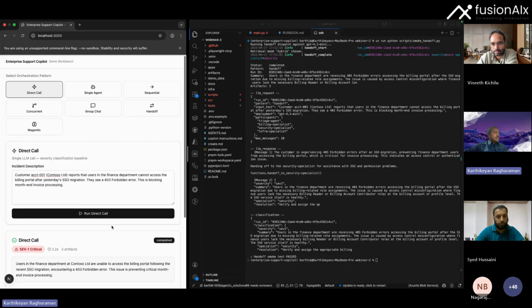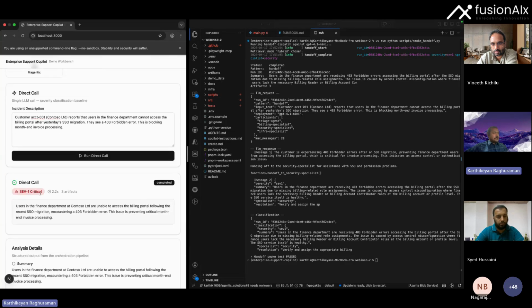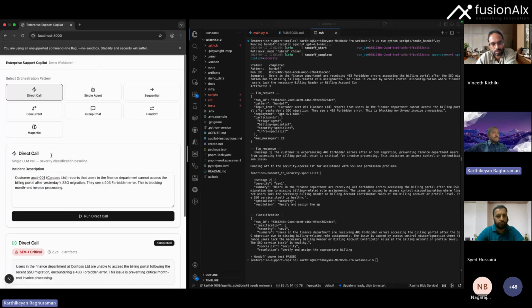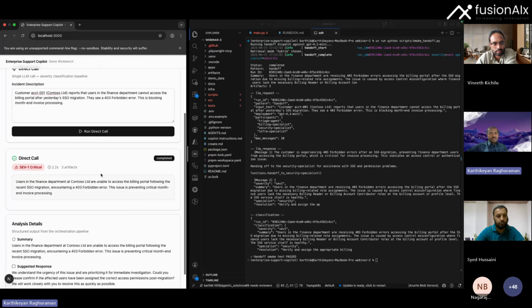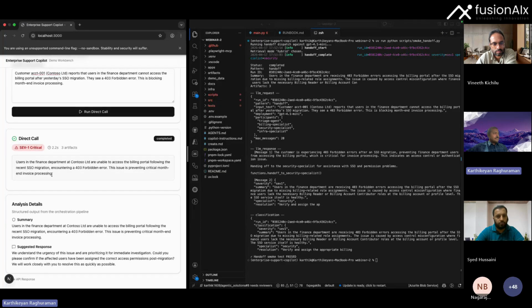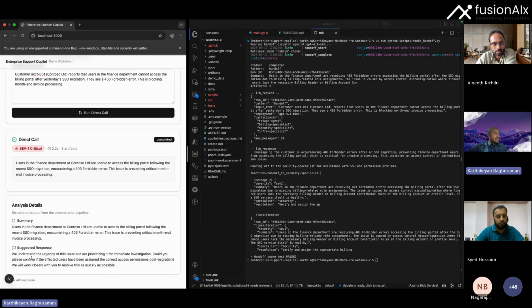So basically now it assigns a certain criticality to it. It says the user in the finance department is unable to access, etc., and the issue is preventing critical monthly processing. This is a very simple thing. It just contextualizes what is being provided here and adds a way to assign a certain degree of criticality to it. So you have a suggested response and the summary. This acts like a co-pilot to an actual person who is using it.